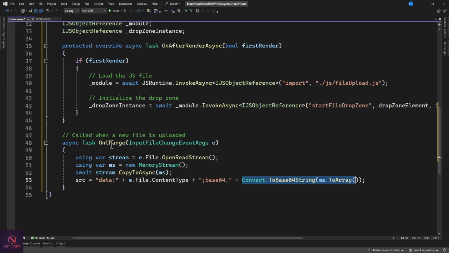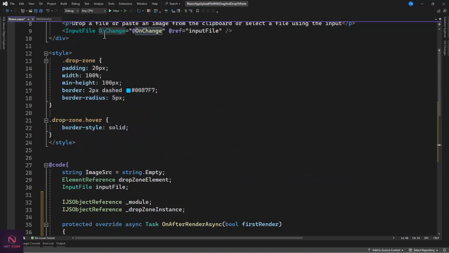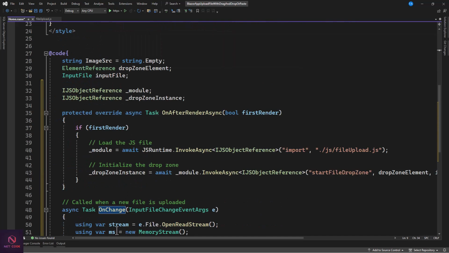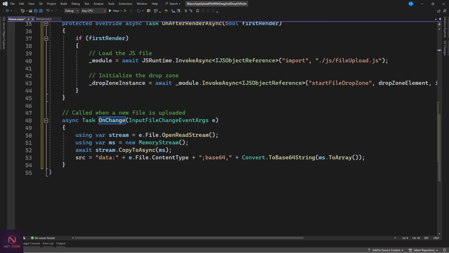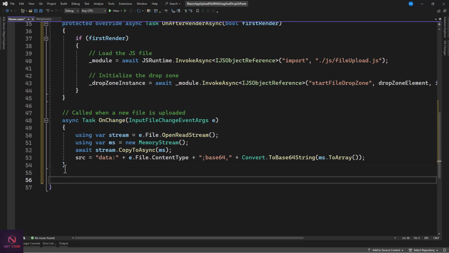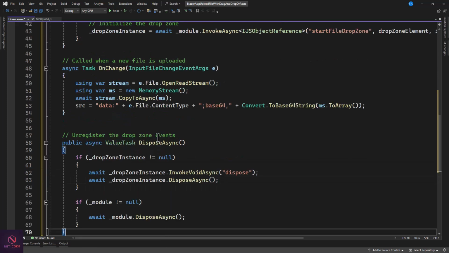This is going to happen when the user clicks on this input button and the file content gets changed. That's where this is going to get fired. The next thing here is we're going to deassociate this event when the page is about to dispose. So unregister the drop zone event when the page is about to die. When it's about to die, remove all events that have been wired up in here.